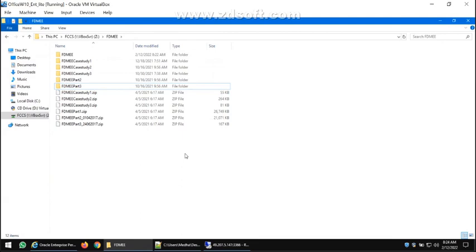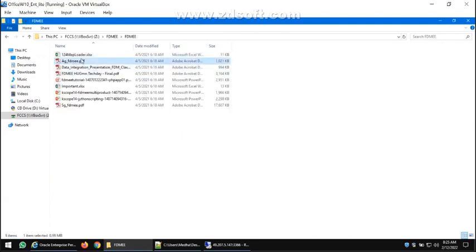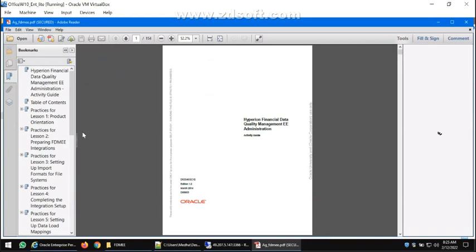Clear? They will be in zip files, you have to unzip those because it will be a huge folder if I don't zip. So I have given you a zip file. So in FDMEE you can see I have given you the student guide and activity guide also. This activity guide, you concentrate on this activity guide. Here you will see only exercises.